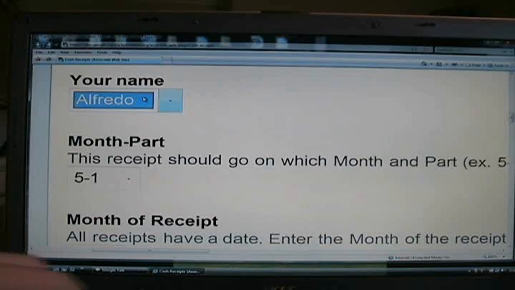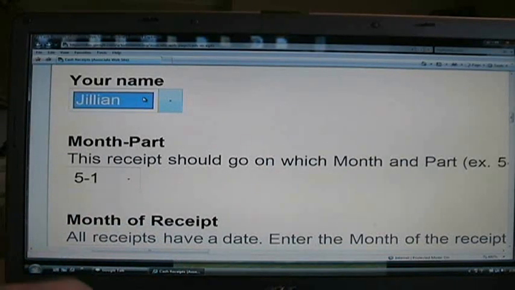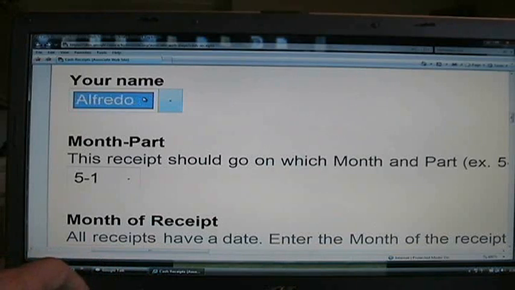So if I'm Jillian, I could press J for Jillian, and that will come up. Or S for Scott, and I could scroll down from that point to select Steve or Sylvester. Or N for Nikisha, and so forth. But I'm going to press A on my keyboard to select Alfredo. Then you press the Tab key, not the Enter, but the Tab.